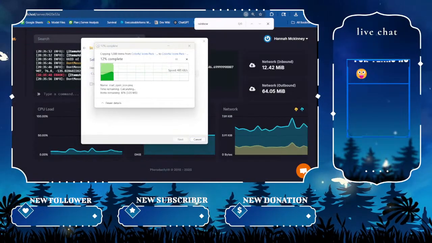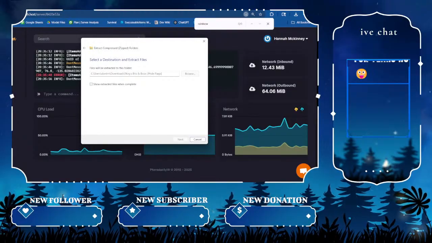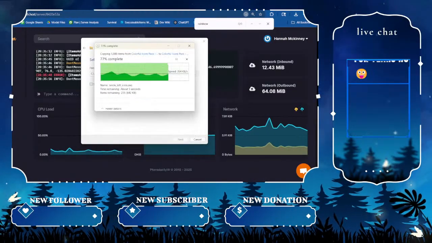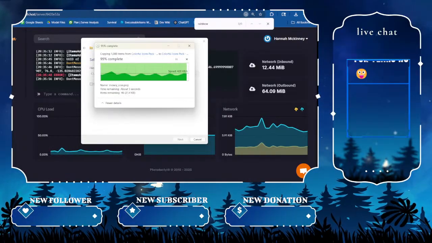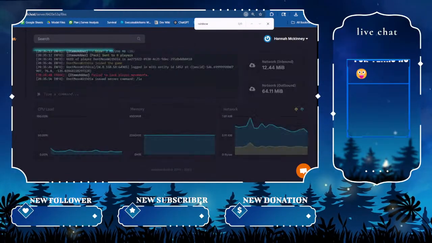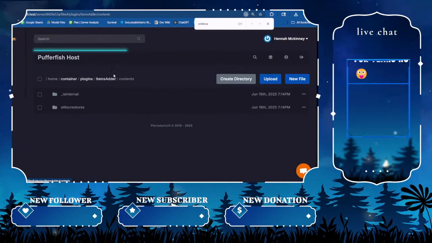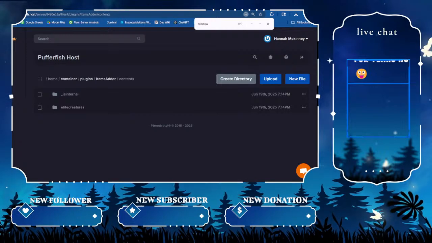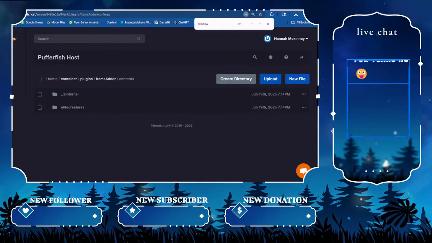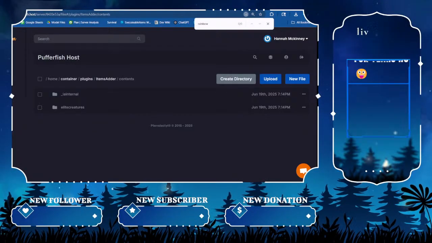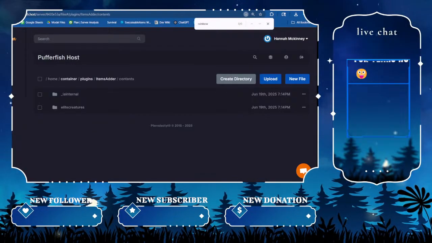Extract, extract, extract again. Almost extracted a data pack for no reason. Okay, so then I'm gonna go back, add this in the texture pack. Slowly but surely. Okay. Press to zip file.